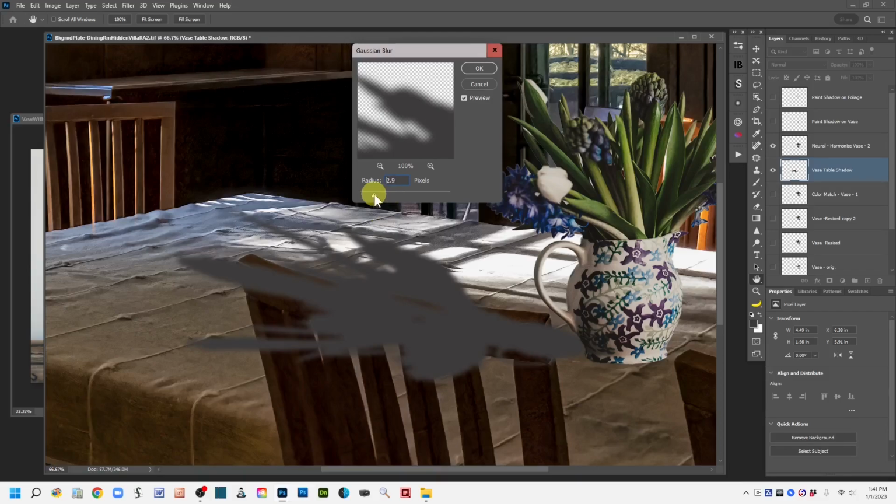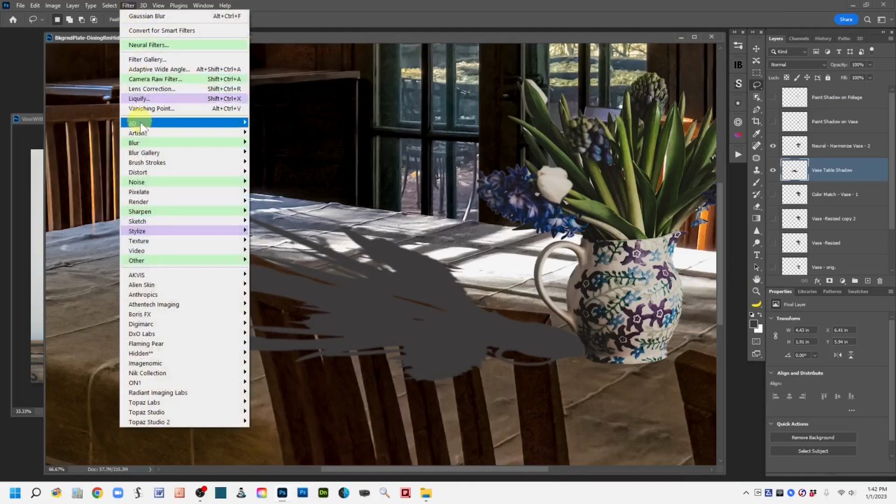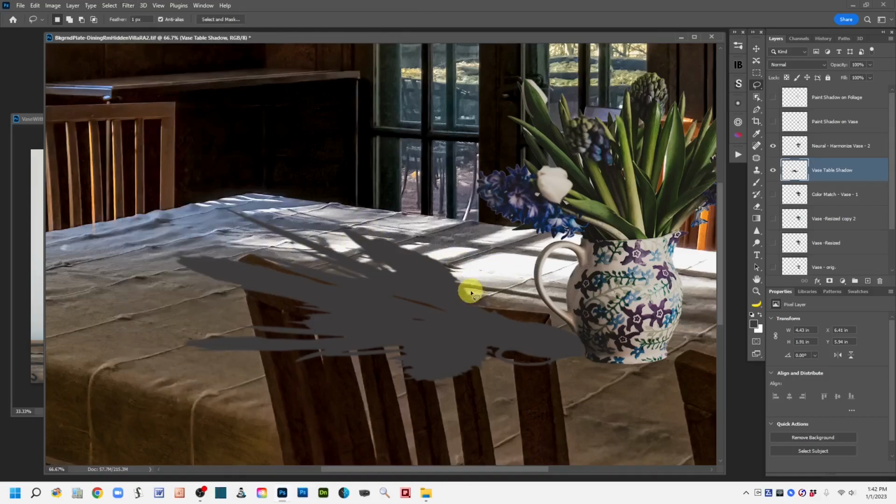So I'm going to come back down and just soften it up to about that level there. Now I'm going to call it good enough and just stop because I don't want to spend too much time wasting time for you. You're not going to work on this image, so I just want you to show that you can use filter, blur, Gaussian blur if you need to adjust the hardness or the softness of the shadow that you've put down.